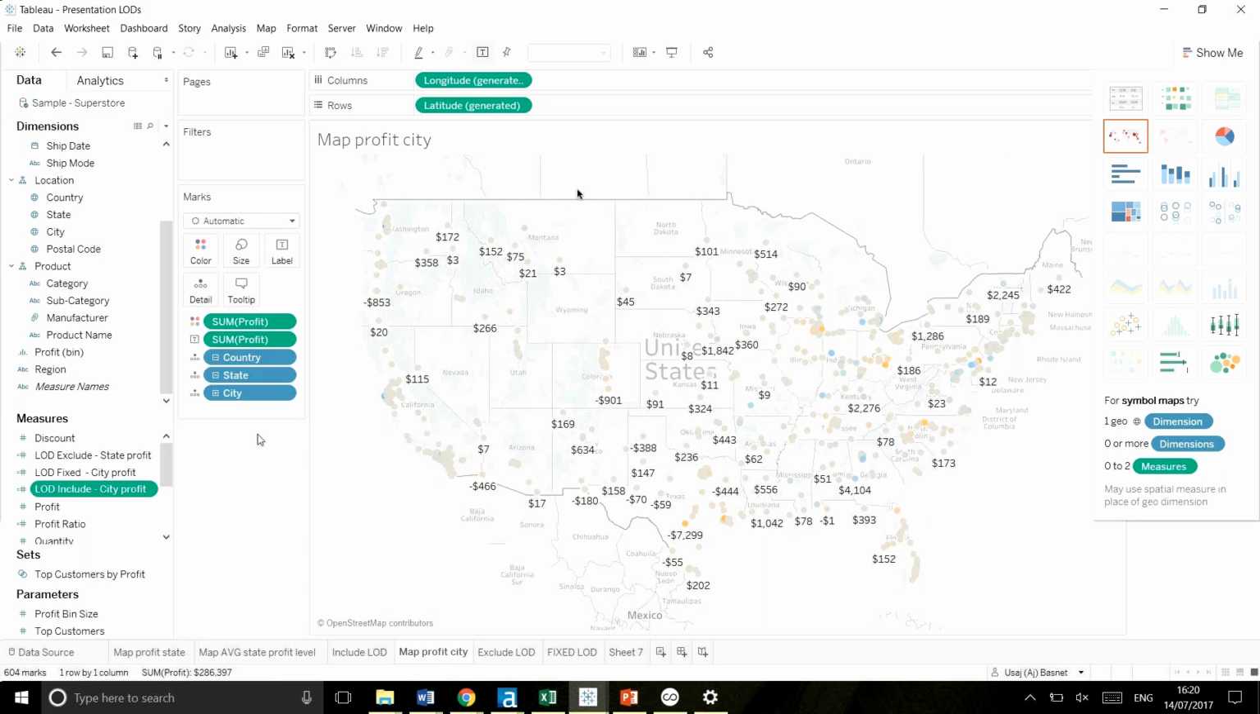Right, what have we got? So now we're down to the city level, but we're still looking down at the bottom level because we haven't specified an LOD. So it's at the city level, but we're still looking down to the bottom level of sales. If we were to sum or average, it will do a count on the number of sales within that.